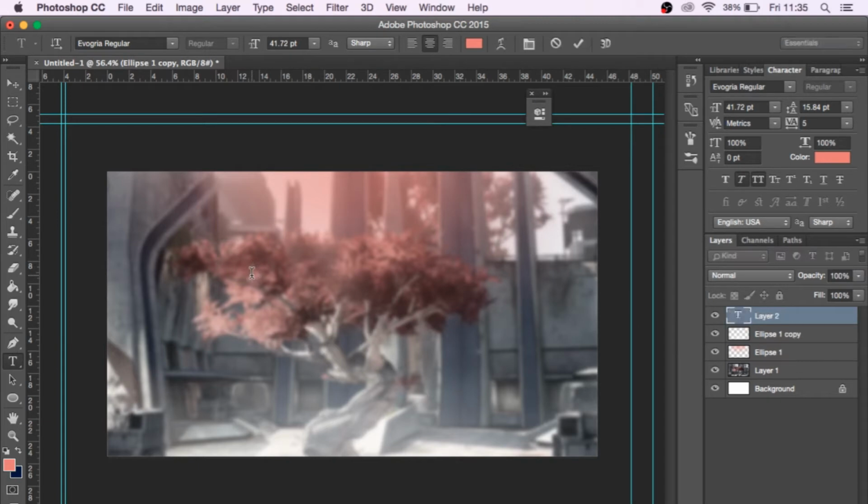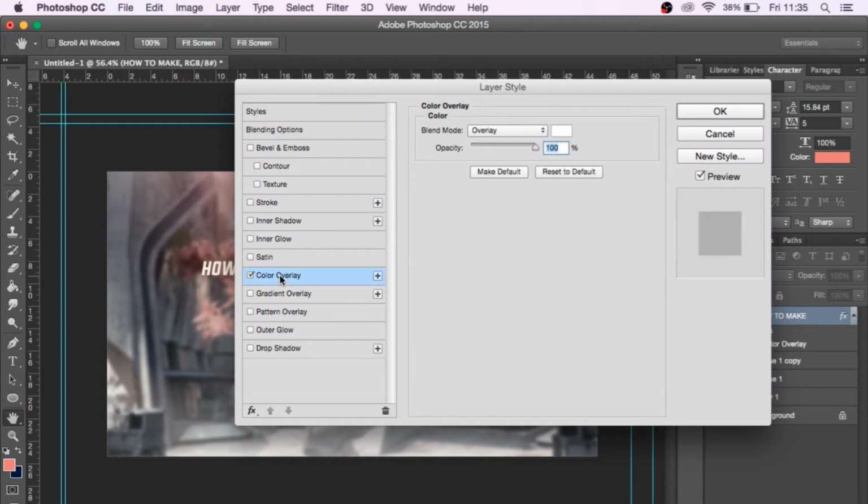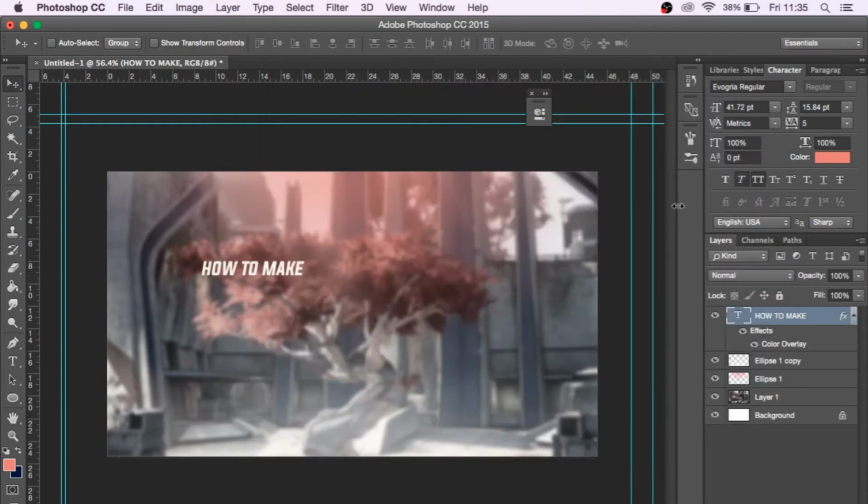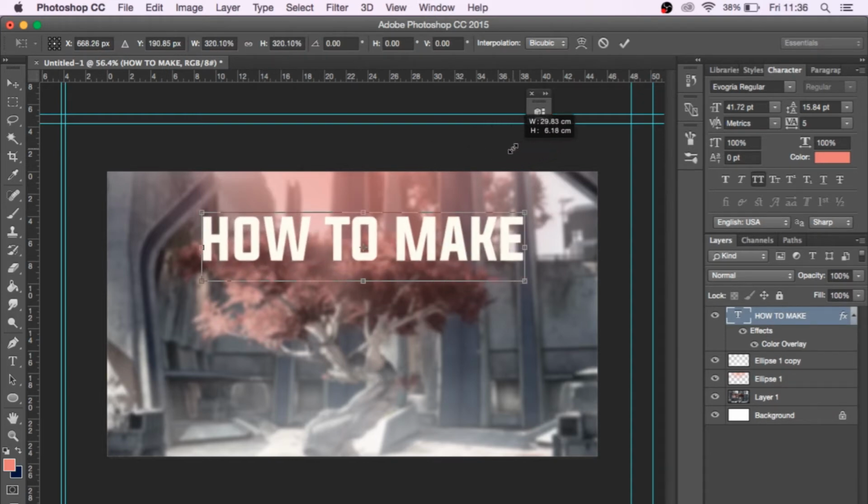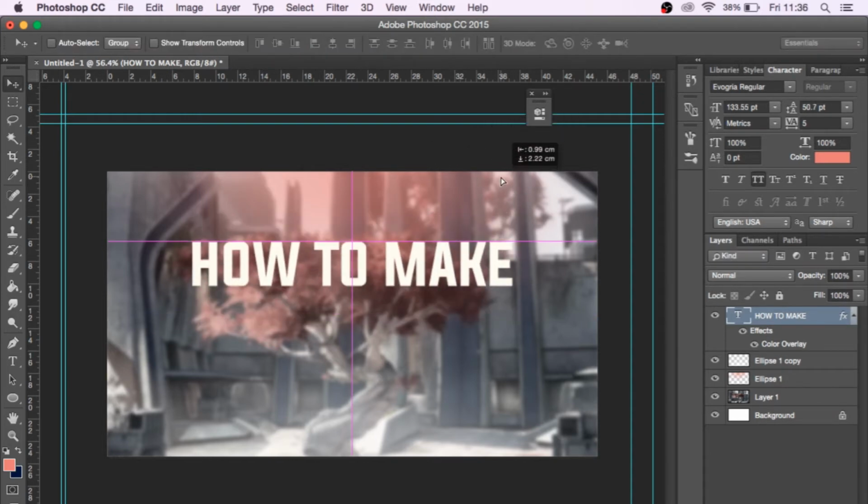But we're going to go ahead, and I'm literally just going to type in "how to make", and that's going to be my first text layer. And now I'm going to make this white for a second. I'm going to take away that tilt that I had, that italics. I'm going to Command T. Of course, you can just go up to the top and make the text bigger. And I'm going to get this straight in the middle right there. And I give this a nice little shadow.